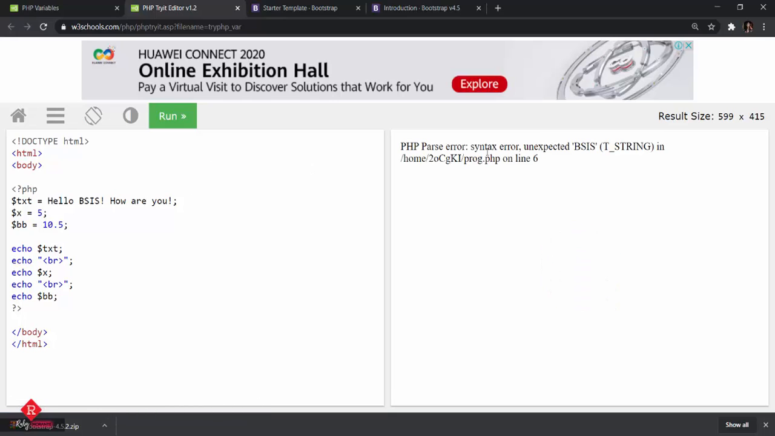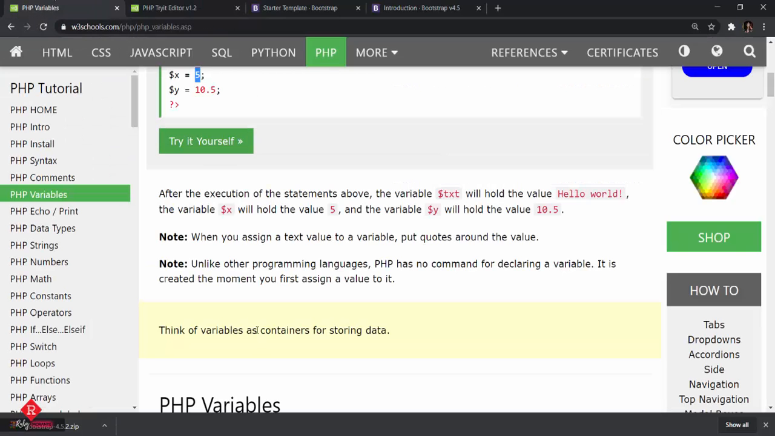Okay, so there is a syntax error. It's because it doesn't know what kind of data type this is, because it is not enclosed in a string. So strings should be enclosed in a quote or in quotations. Okay, so that is also one thing we need to remember.